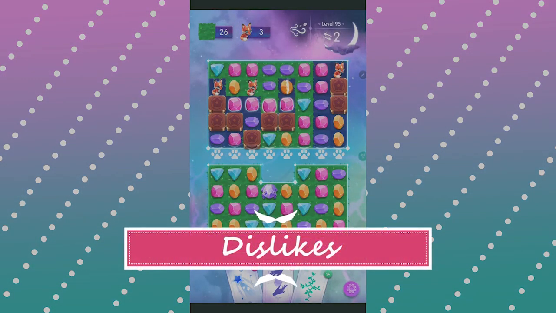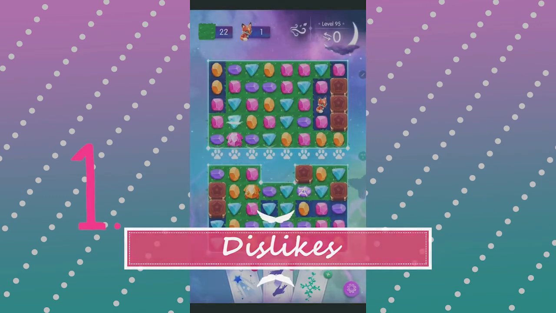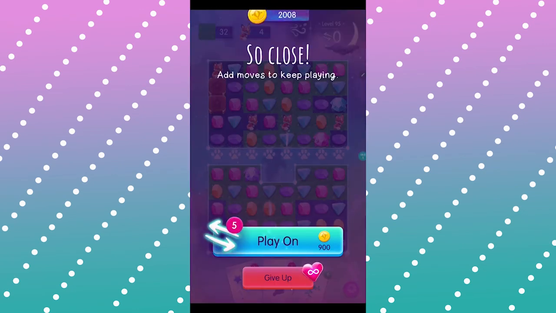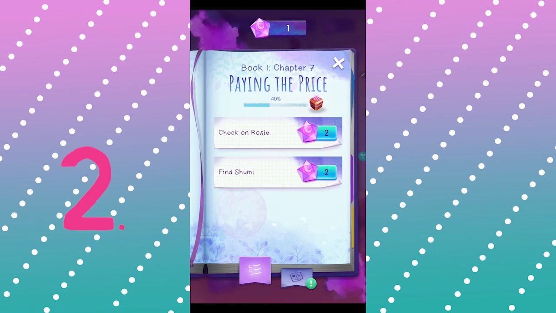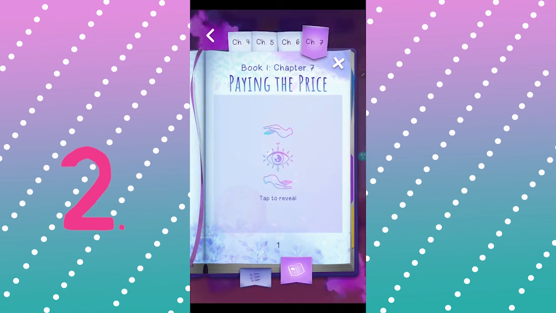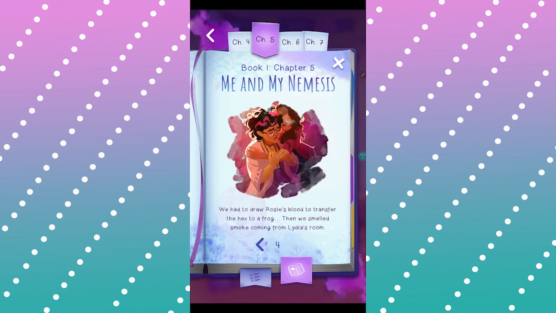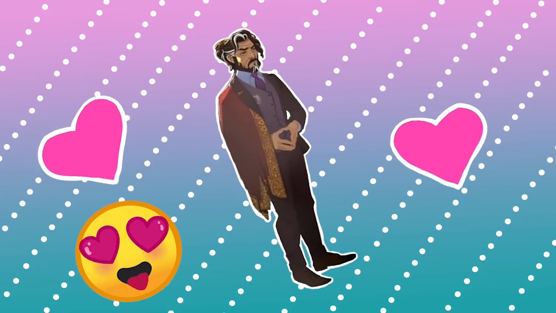What I dislike, getting stuck. Sometimes I get stuck on a level, and I'll play it over and over and over until the game takes pity on me and gives me a power-up. The story chapters are too short. It took me so long to get the gem for less than a minute of story before I have to earn another. And lastly, the professor wasn't a romance option.